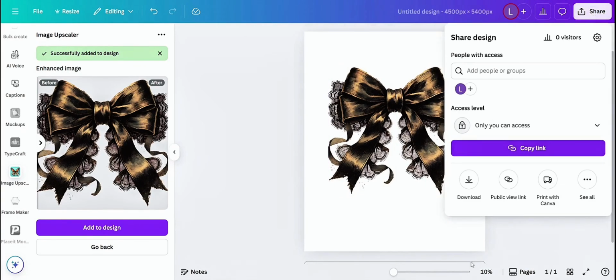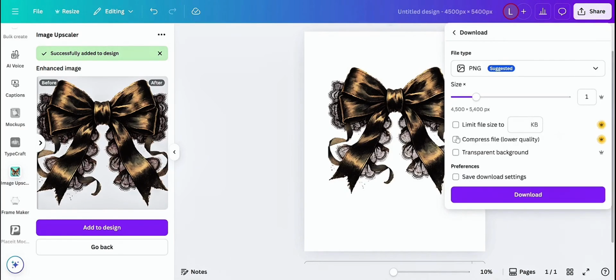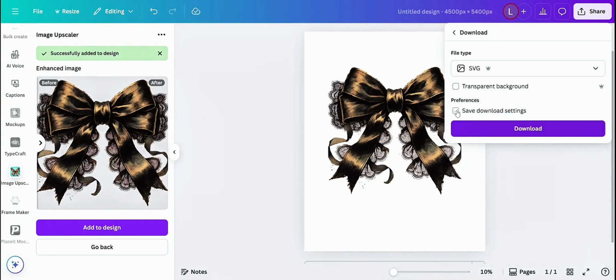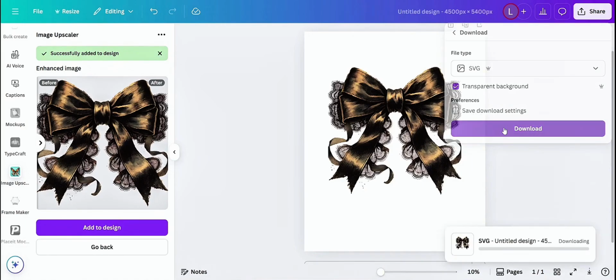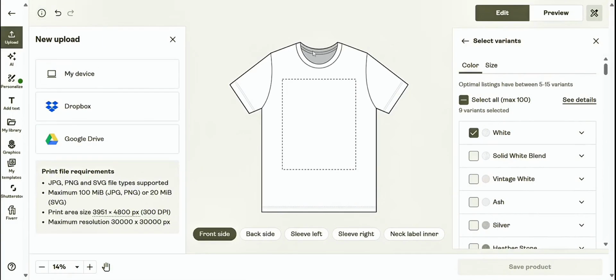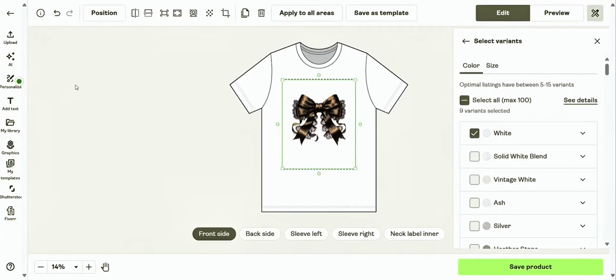Then I'm just going to click on download. I'm going to download it as an SVG file. I'm going to make it a transparent background. You can also download it as a PNG file as well. I'm going to make transparent background in download. I'm going to go back to my Printify. I'll go to upload and upload my SVG file that I just saved, and then it's going to add this file to the image.